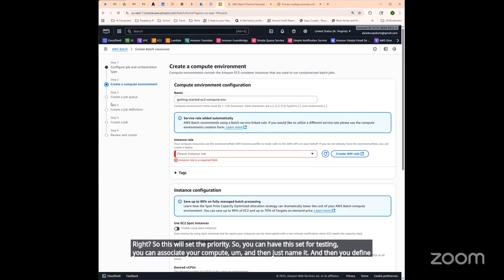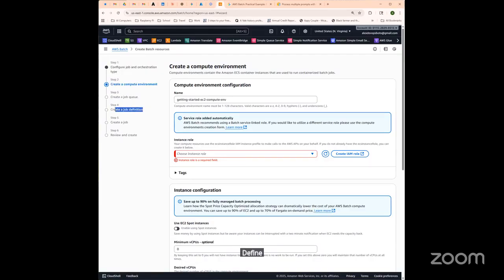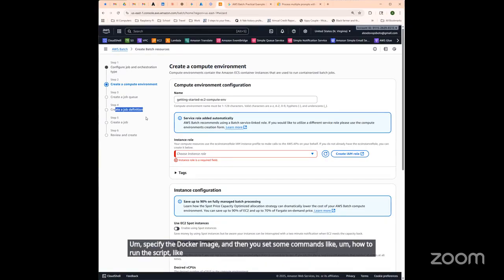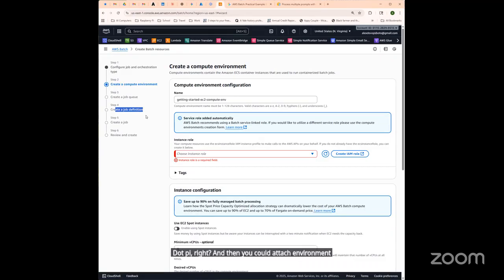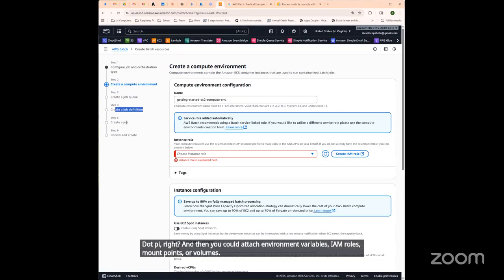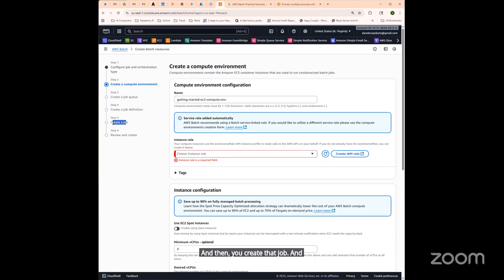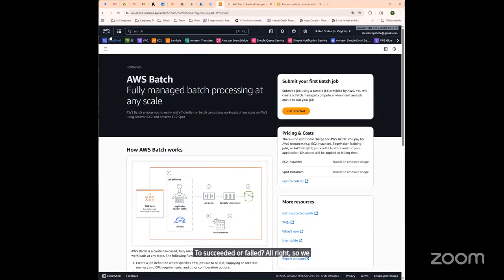And then you define your jobs right here. You select the EC2, name the job, specify the Docker image, and then set some commands like how to run the script, like /usr/bin/python3 script.py. And then you could attach environment variables, IAM roles, mount points, or volumes. Then you create that job and you go. Within this, you'd be able to monitor the status as it transitions from submitted to succeeded or failed.